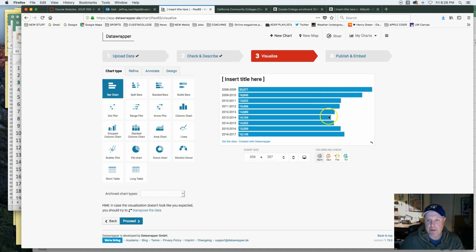Now, that's the total population. If we recall, we can go back to CCC Data Mart and pull in lots more variables like gender, demographics, age, all those kinds of things, and give a more nuanced picture. But right now, we have a pretty solid picture of how many people have been attending Cuesta College for the past decade. So I'm going to go with this. I like this bar chart. I'm going to leave it as is. I like the numbers there.